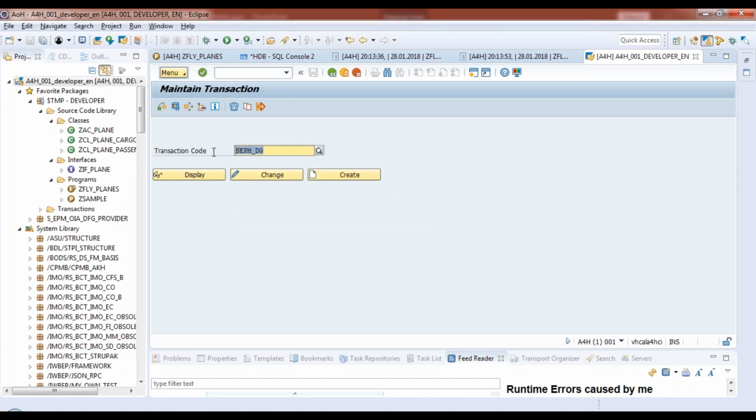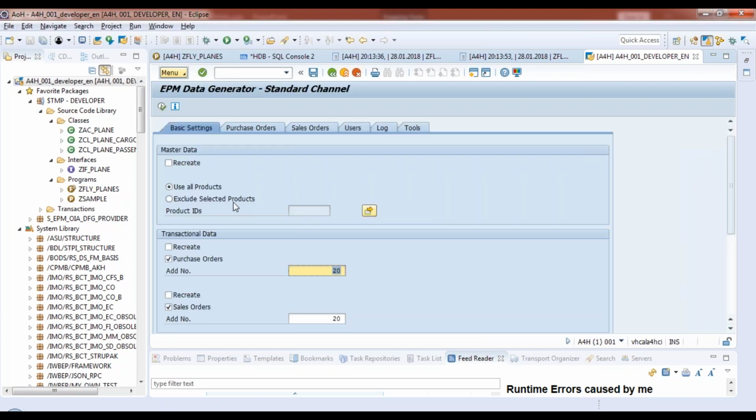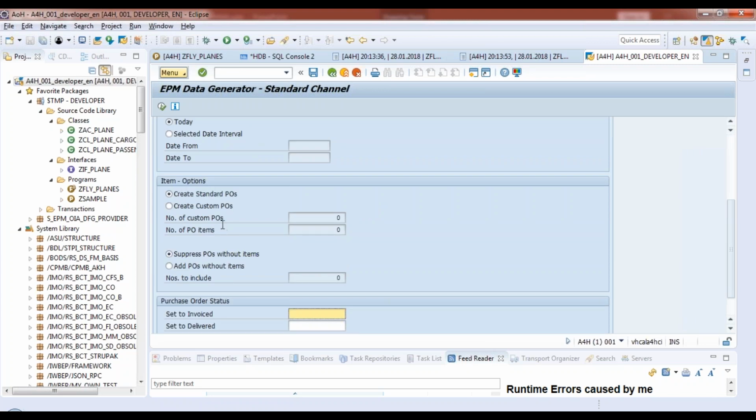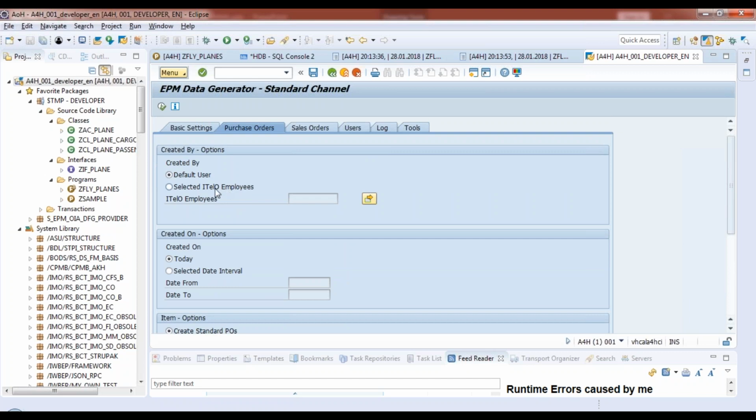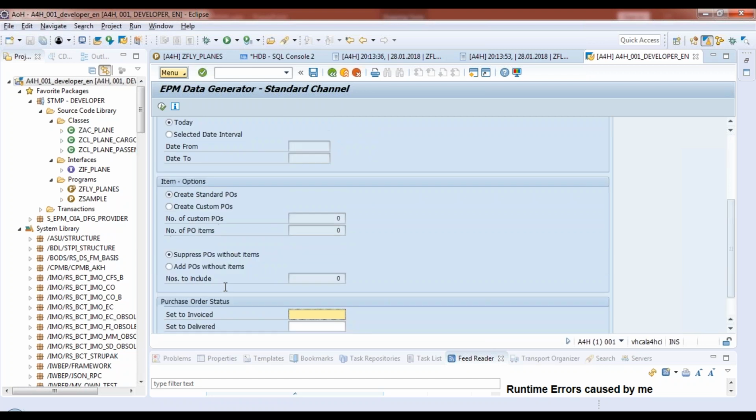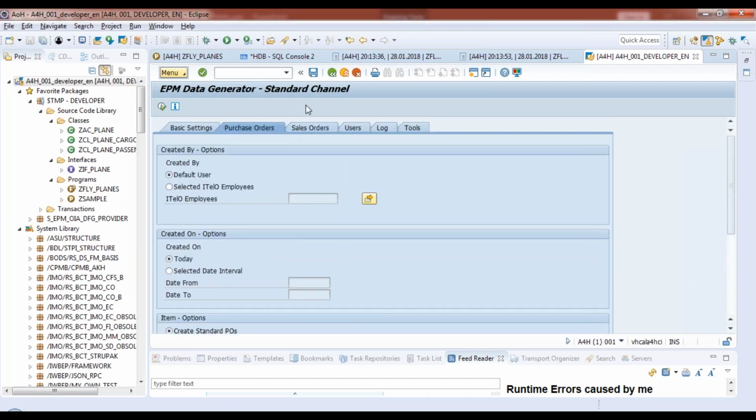Yes, SEPM_DG transaction you can use to run and generate the data in the system. You can generate products, purchase orders, sales orders, and invoices. All of that you can use. You see ITEIO, you remember now, ITEIO is our company name, the demo company name. So that's our company, guys. We can generate lots of data in the system using this transaction SEPM_DG.